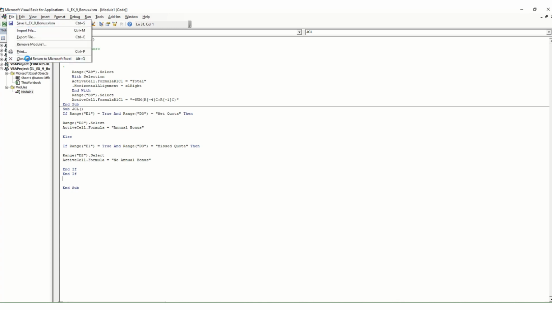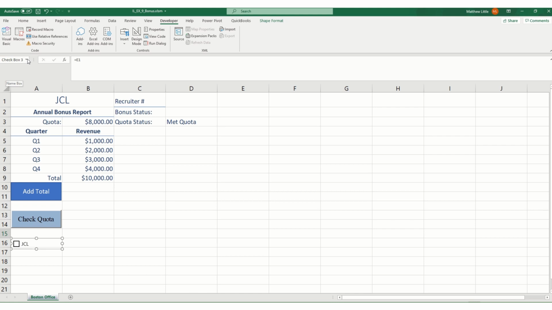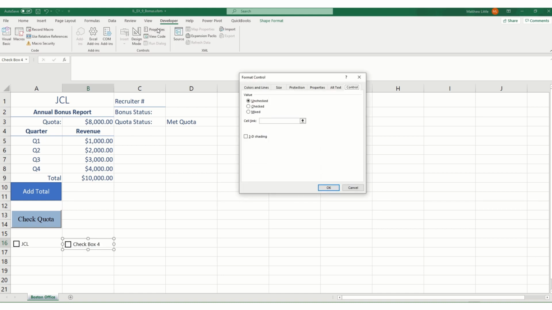File, Close. So we'll go outside the box. In this case, we want to insert another checkbox. So go back up to Developer, Insert, and we want another checkbox form control. In this case, we want it in B16. Okay, we want to change the label to be contract. So we'll call this one contract. We'll hit Properties. And in this case, it's linked to cell E2.